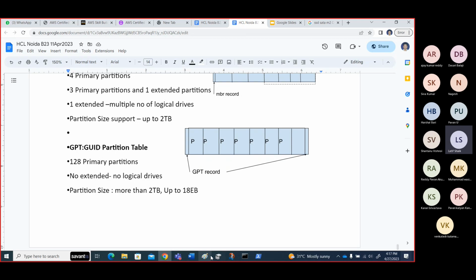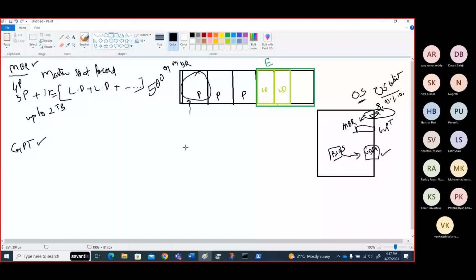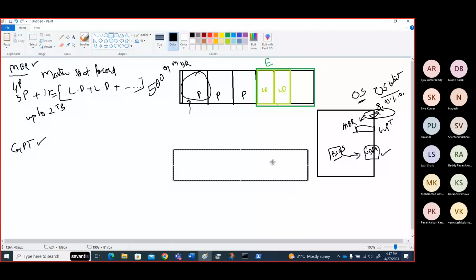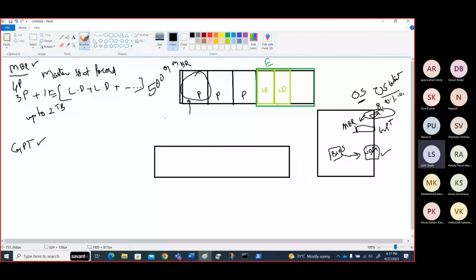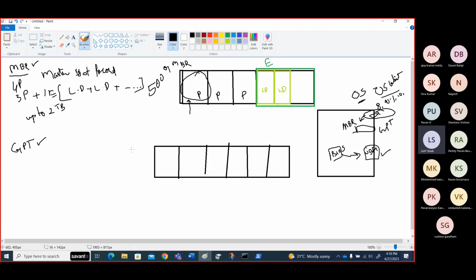Next is the GUID partition table. What is the GUID partition table? You can create 128 partitions. There's no limit, no extended or logical drives are there. You can simply create 128 primary partitions. So no extended and no logical drive.